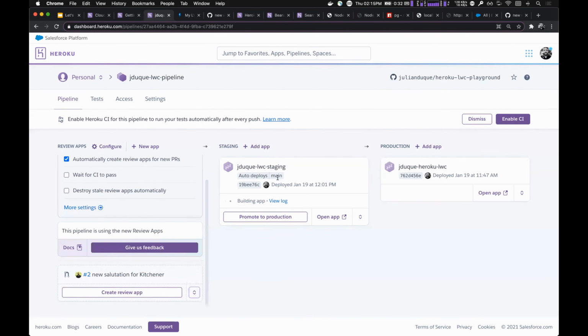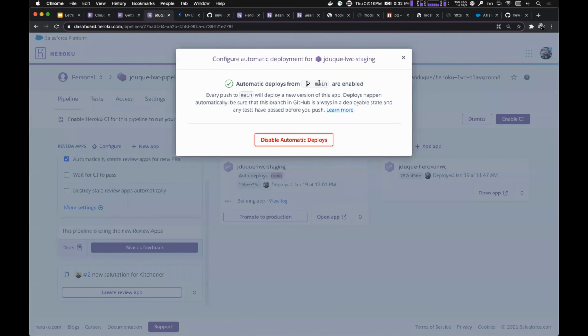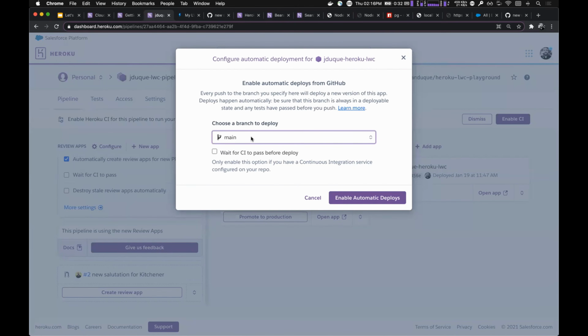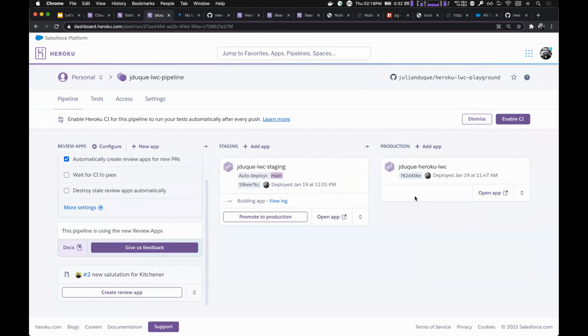You can also change the different branches. I am using main to do the auto deploy, but you can use staging if you want. For example, I enabled the automatic deploys on main. You can also enable automatic deploys when you move from staging to main, so the promote to production is going to happen automatically. You can deploy on a specific branch, you can move things, you can view the latest build of the application. This is very useful to manage the life cycle of an app on Heroku.